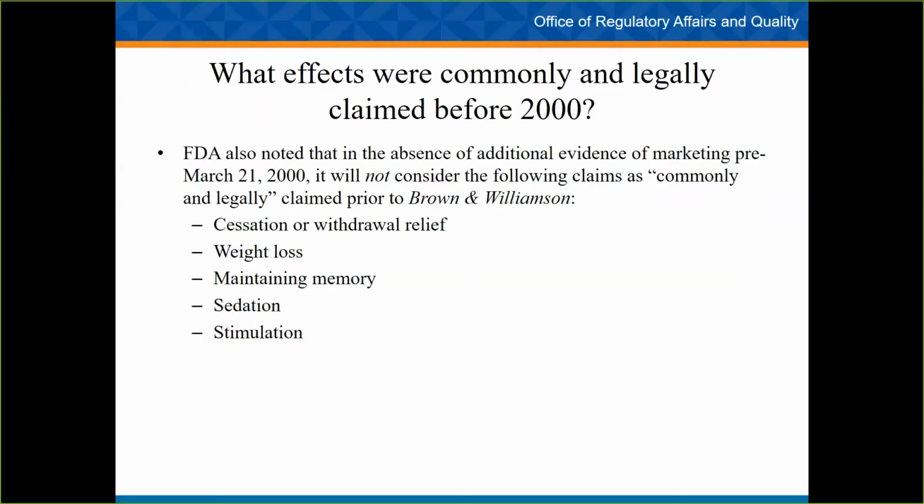Things you cannot claim for a tobacco product: cessation or withdrawal relief, weight loss, maintaining memory, sedation, and stimulation. These would all require the product to be regulated as a medical product. So originally, these may have been claims that have been made about tobacco products in the past, but it's no longer acceptable. It would be considered a medical product.